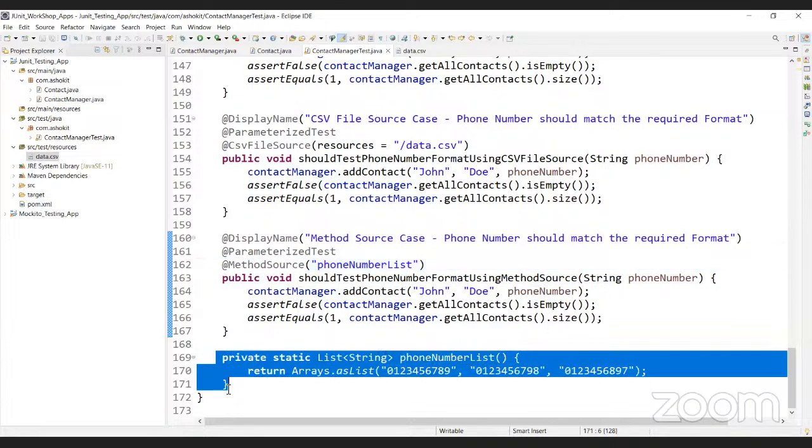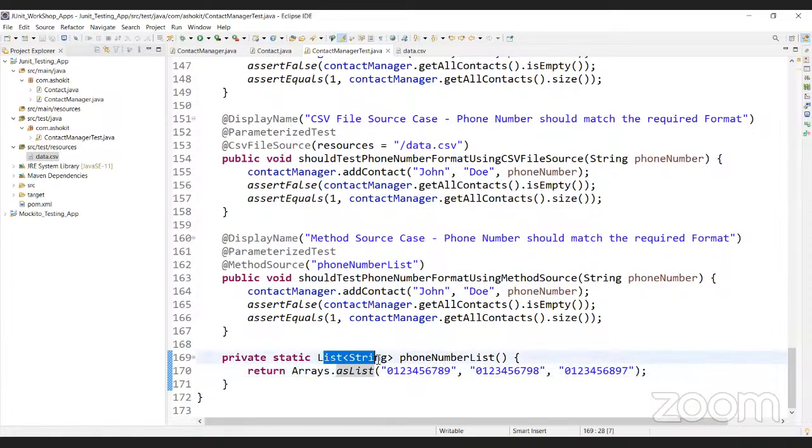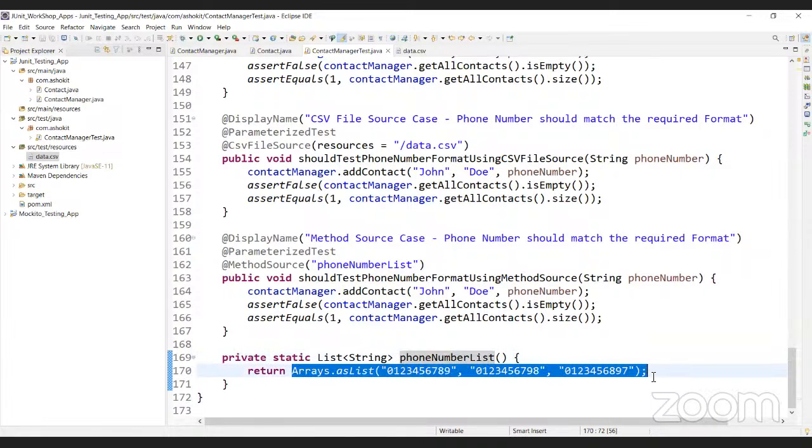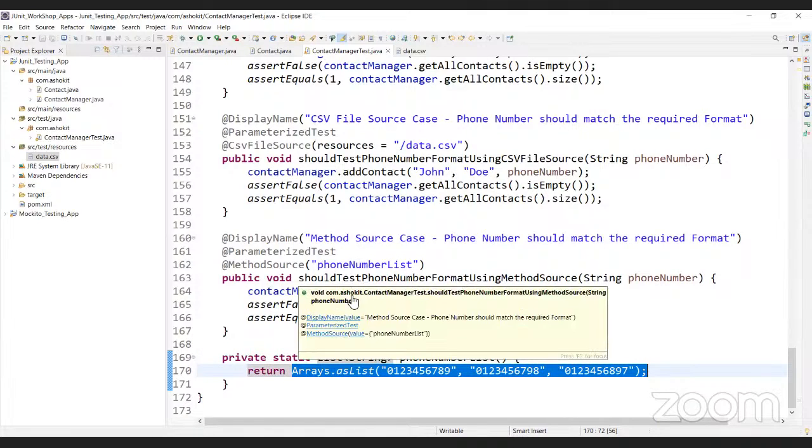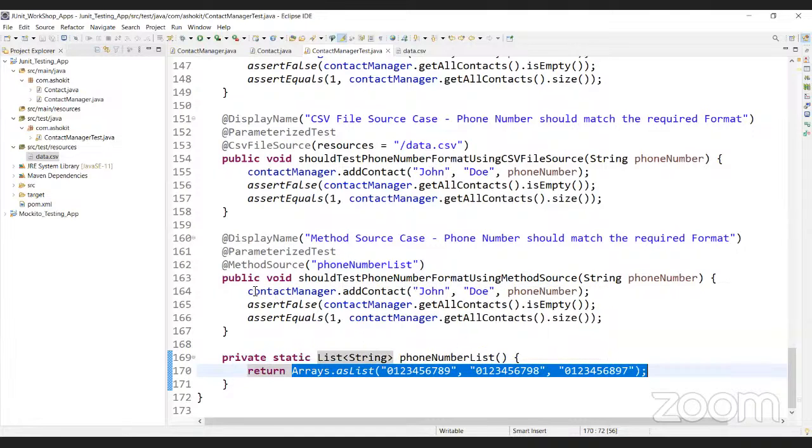For example, see, sir, I have one static method that returns a list of strings, a list of four phone numbers. I would like to pass this list so that each phone number of the list is passed to our test case method.